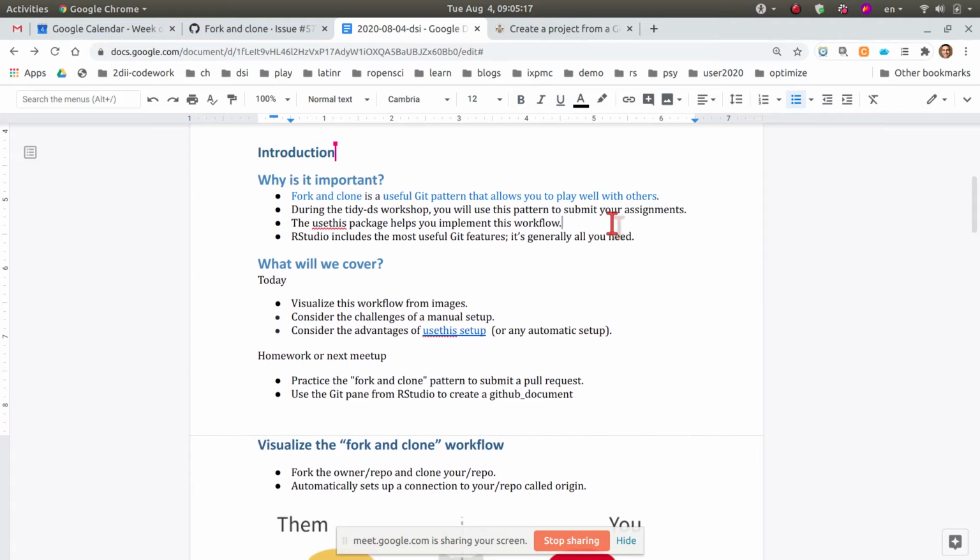So the first reason why this is important is because the fork and clone workflow is very common. And second, it is important because we are going to be using this workflow during the upcoming TidyDS workshop. And I'm expecting to dedicate every meetup before the workshop to refresh some of the tools that we will use during the workshop. But even if you don't join the workshop, this series of meetups should also be helpful because it has been almost a year since last time we covered this topic. So it's good to refresh. And also because new people have joined the organization after we delivered that content.